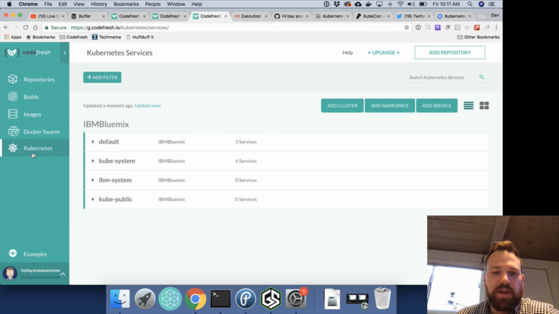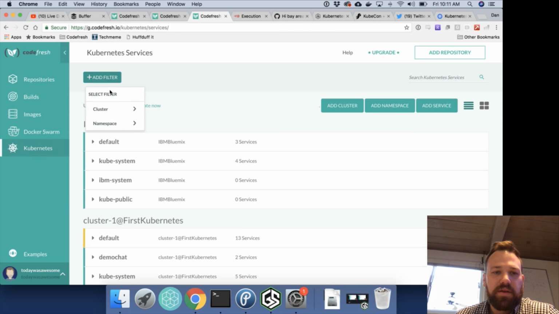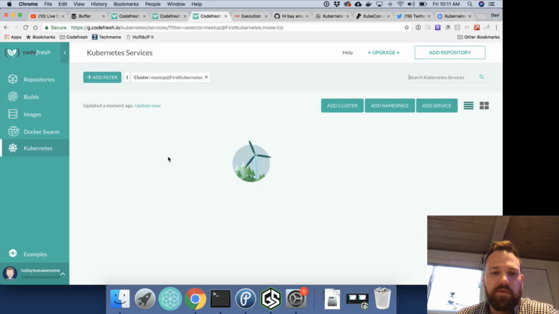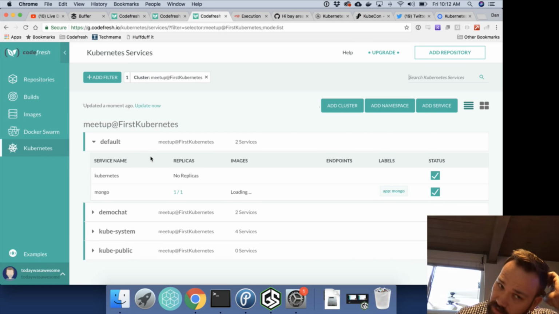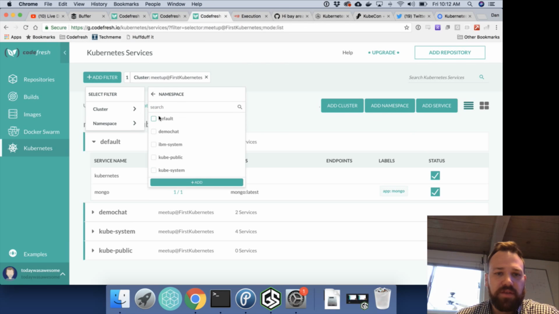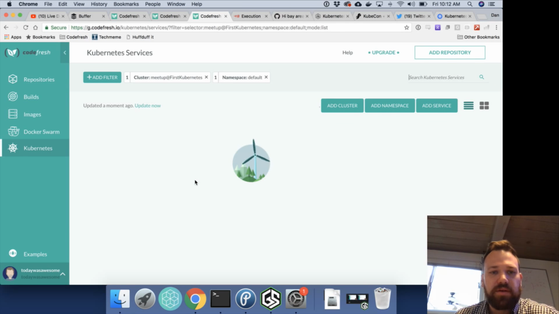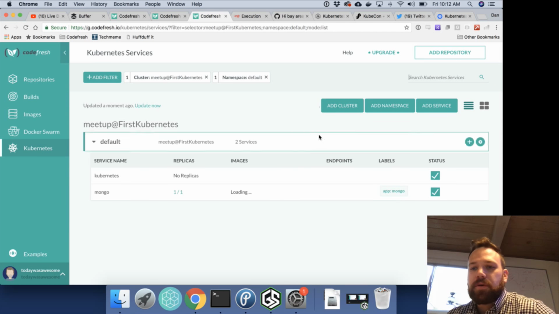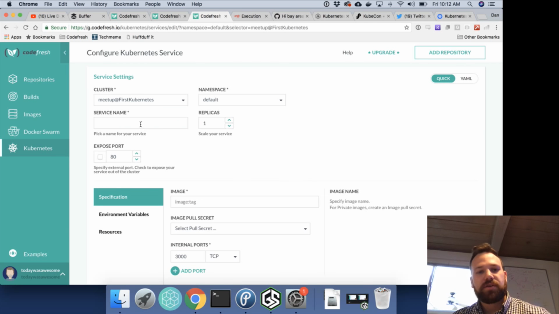I'm going to go over to Kubernetes, and I want to use one of mine. This one's on Google Cloud. I want to deploy to this one. This is my sort of demo cluster. I also only want to look at stuff in the default namespace. I don't want to mess with anything else. All right, here we go. So I'm going to add that service.